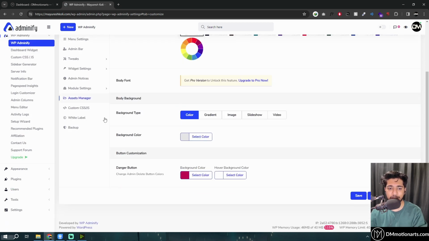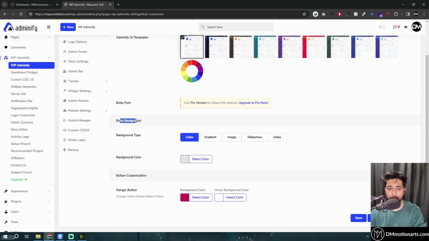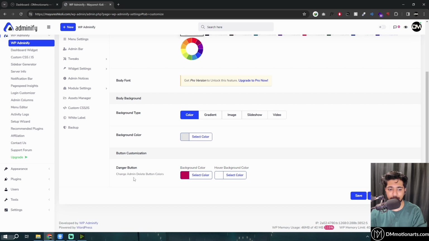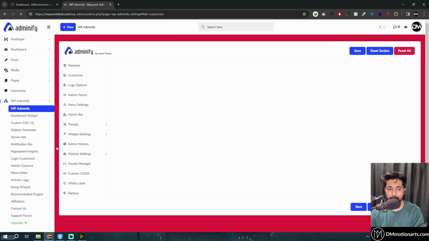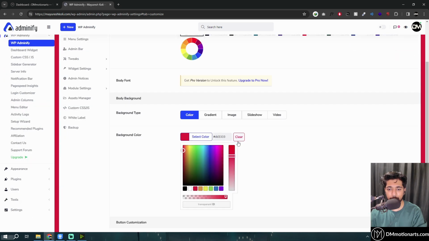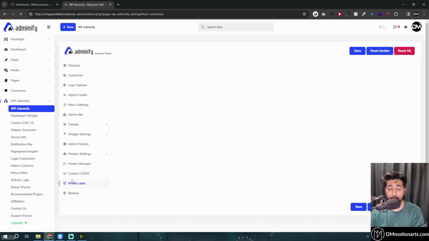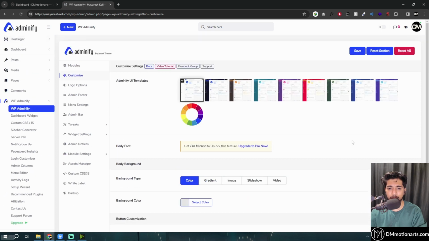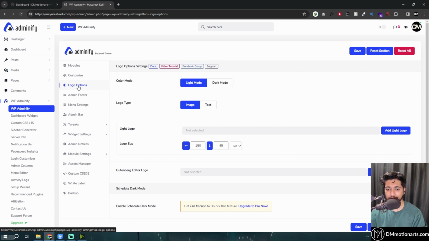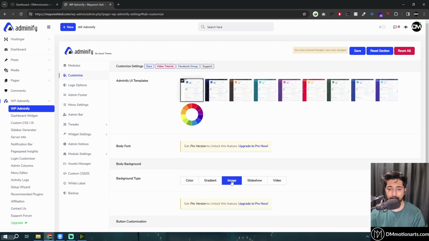So let's quickly check. For the body background, which is this color, we can change it to, let's say, red, and then save it, and then let me refresh it, and this is how it looks. Let me just clear it for now, and you could change the color to whichever you want to match your branding, but let's keep it like this for now. Next is our logo options, and also in customize you could add gradient, image, slideshow, video in the pro version.